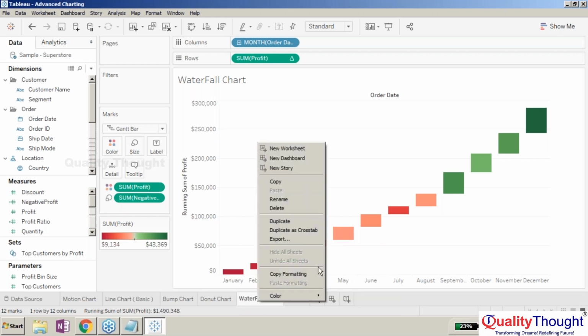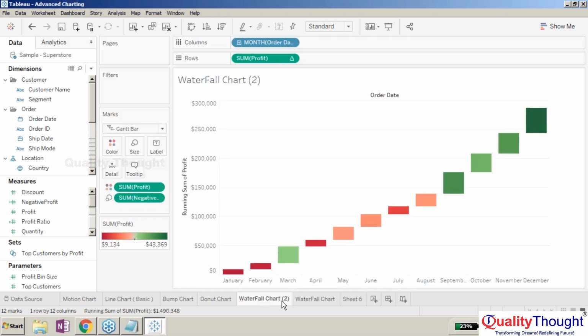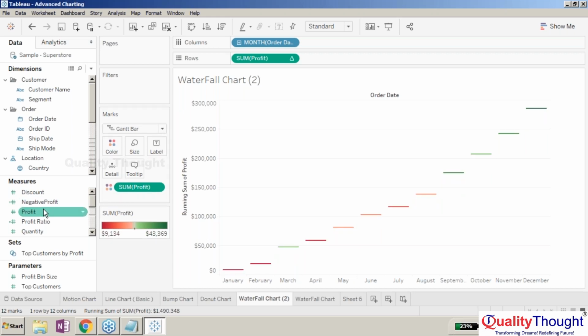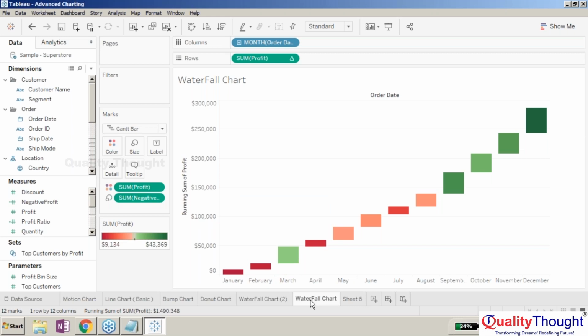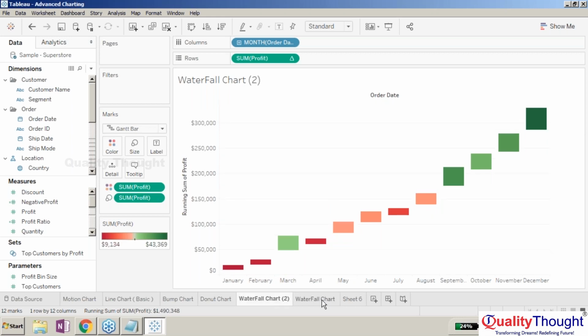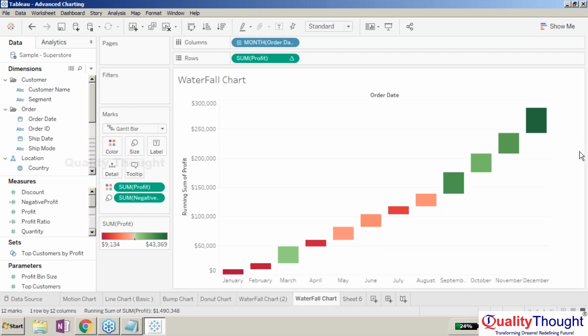Understand? Let me just delete this part. Let me just use this profit. And can you identify the difference, the zigzagness in the positive profit, whereas in the negative profit you should see the leveling of the flow. Raghu, okay, so this is how you can do it.